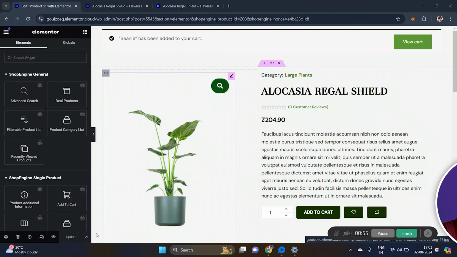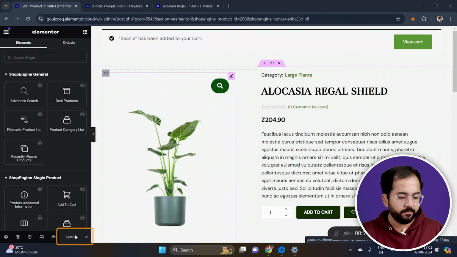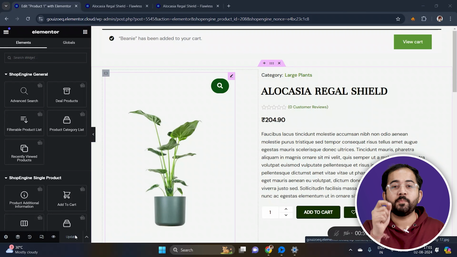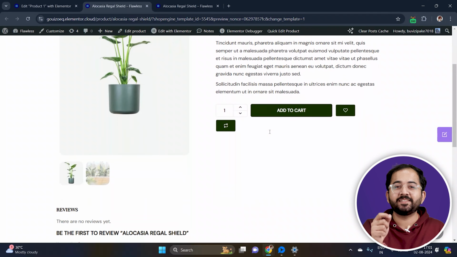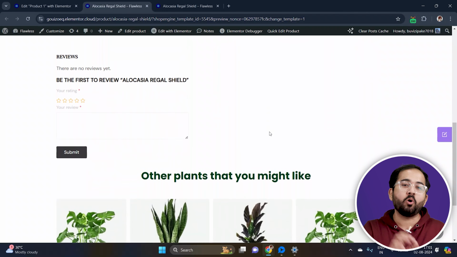And we're done. Now all that's left to do is hit update here at the bottom of the sidebar. Great, our product page is live. Let's go back to the product page and check it out. Alright, as you can see, my custom template has been applied to all the products.